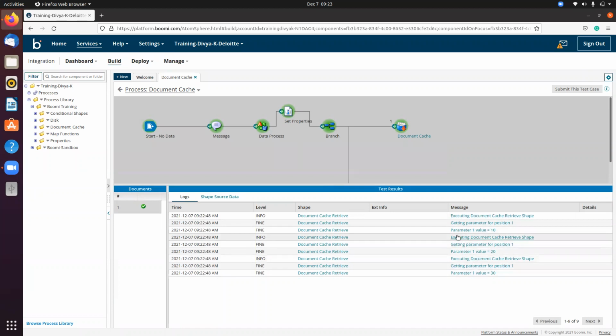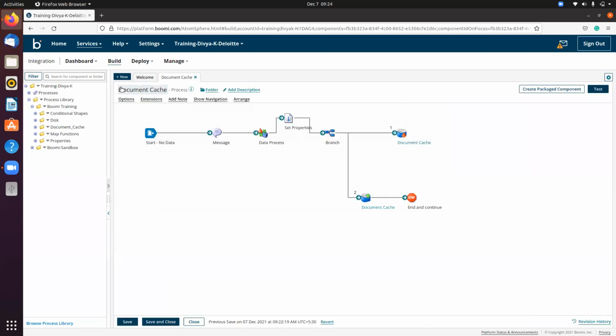Okay, it is showing the parameter value it has taken as a reference to fetch the record from document cache. There are 3 records stored in document cache, and you are trying to retrieve those 3 records in a dynamic way instead of giving some static value like 10, 20, or 30. We used a dynamic document property approach, and we configured that while retrieving the document from document cache. So you may ask, is it the only way or is there any other way?